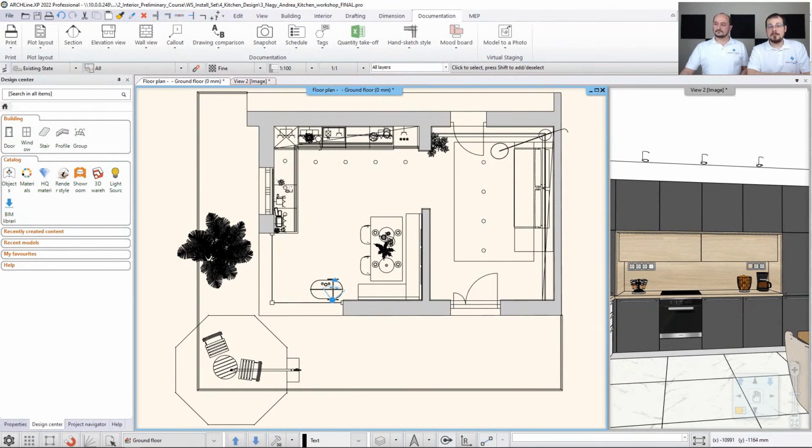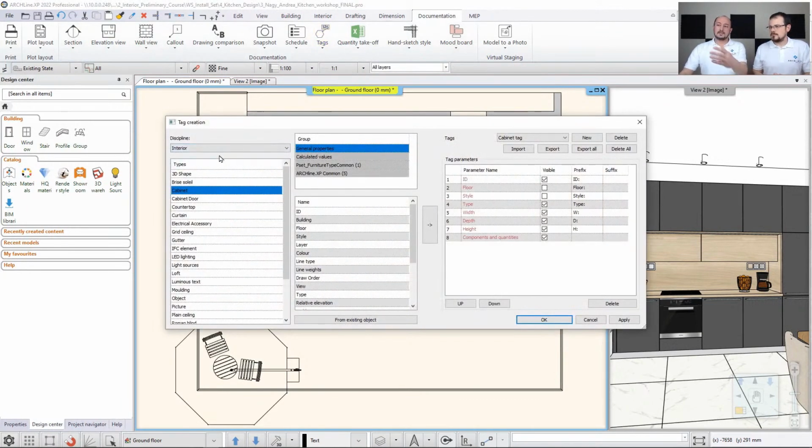Let's see how to gather some relevant information about your cabinetry in tags. Yeah, well, the tags are here in the documentation under tags. And first I would like to show you how you can assemble this tag information. You need to go to tags, create tags, and now we are working with interior cabinet parts, so I have selected that, and I have assembled a few general properties here in this list. I also edited the prefixes based on my preferences, and I also disabled the floor and style. And the most important thing that I would like to show you now is the components and quantities, which you can actually find here under general properties.